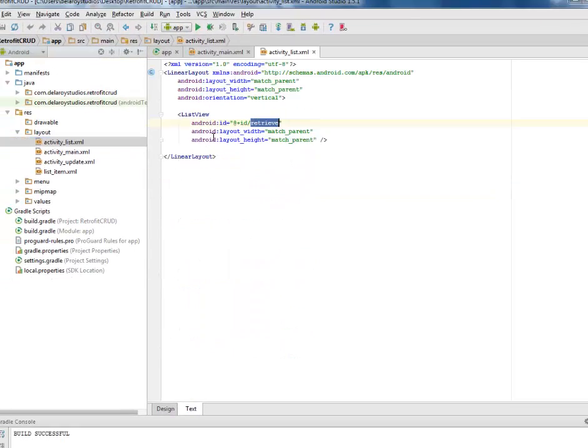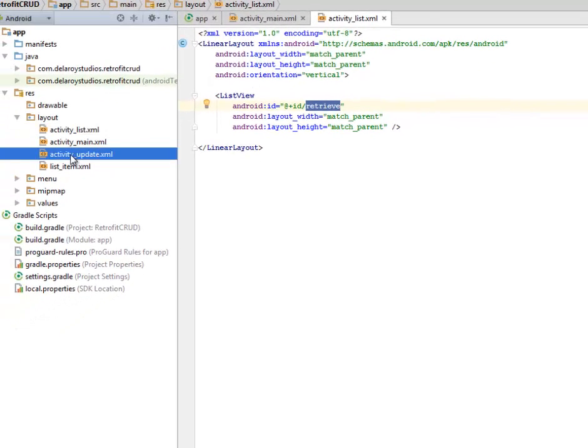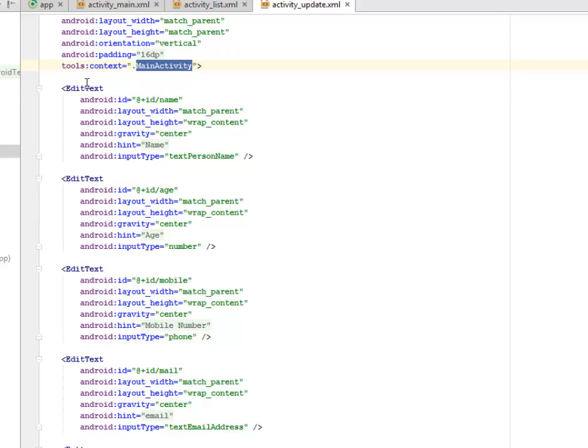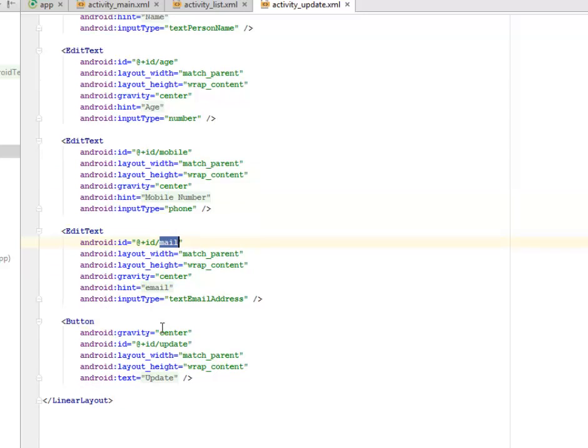Let's look at the activity list, where we have the linear layout with match parent for width and height. The list view has an ID of retrieve, and it's going to retrieve all data from the database. Let's look at the activity update. This is just like the activity main XML, but with one change. The linear layout has the orientation vertical with the context calling from the main activity. The edit texts still stand for the name, the age, the mobile, and the mail. Now we have one button, which is centralized and is going to trigger the update, with an ID called update.